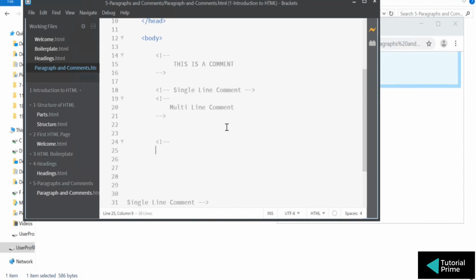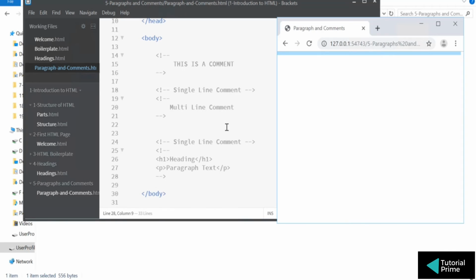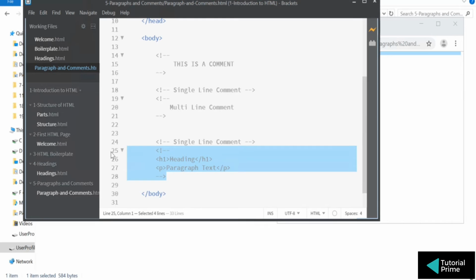All right, so understand how comments are written in an HTML page, because it's very important. If you want to comment out any of the code, let's say this code I want to comment out, I'm just going to say dash dash and dash dash and greater than symbol. Okay, and if you look at the output, all the contents are gone because this is commented.